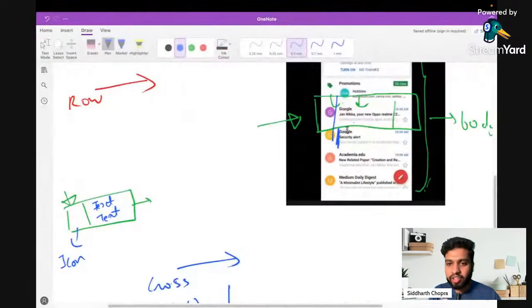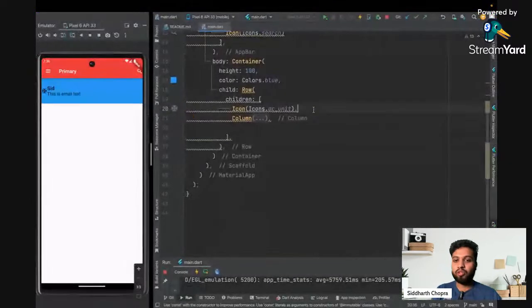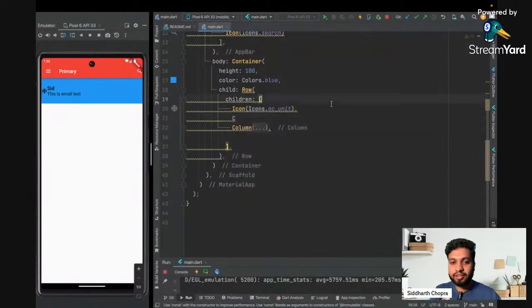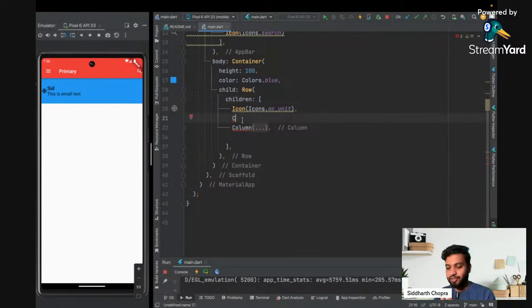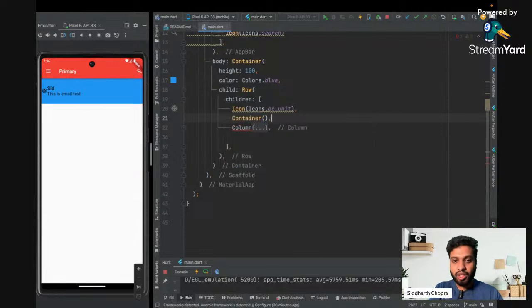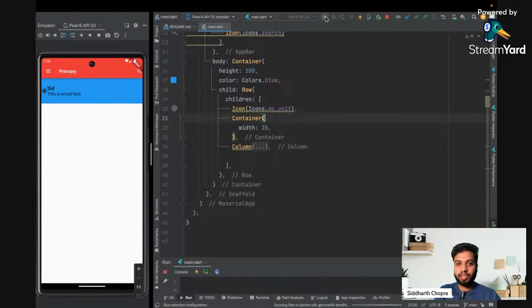But again, we have a requirement to add a little space here. So how can we add a space between the icon and the column? Whatever things we have learned, I will just use those widgets. You already know the container, so I can add a container here and set its width. Let's set the width to 20. So the container will be created here, but it is not visible because the default color of the container is transparent.